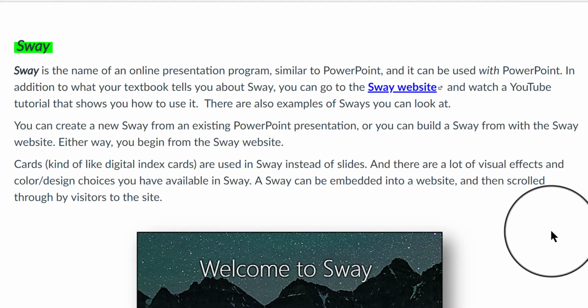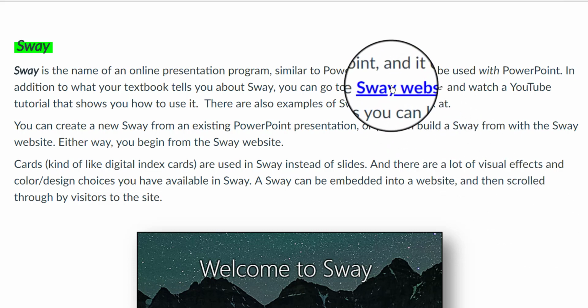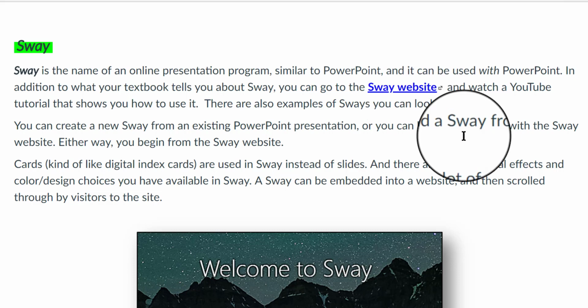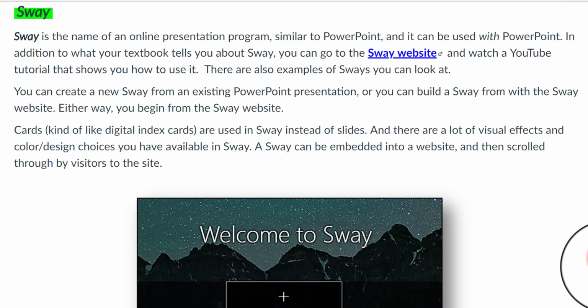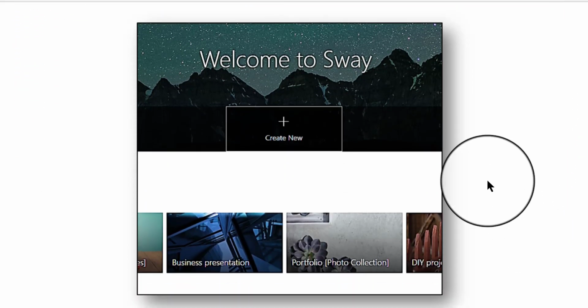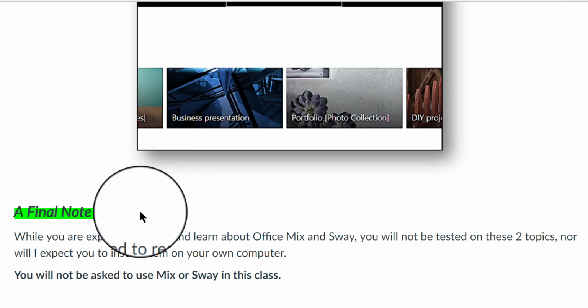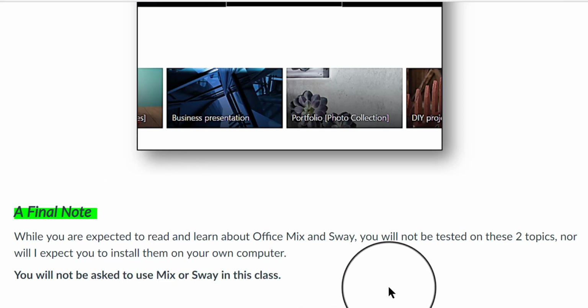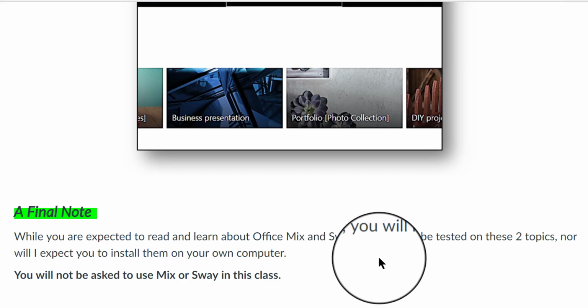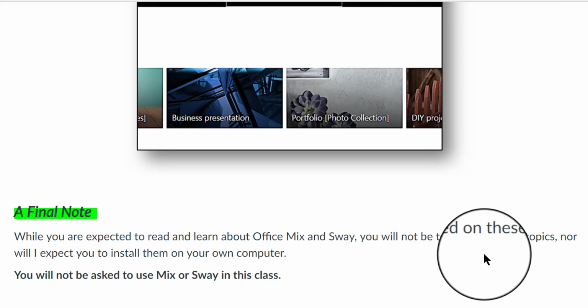Sway is the program I was telling you about that's very similar to PowerPoint. Here is a website that you can click the link right here to get to Sway right away. And here's a picture of what it begins to look like. This might be interesting for you to play around with Sway at one point. And a final note, you are expected to read and be familiar with what Mix and Sway are. However, you're not going to be tested on Mix or Sway. You're not going to be asked to use Mix or Sway in this class.